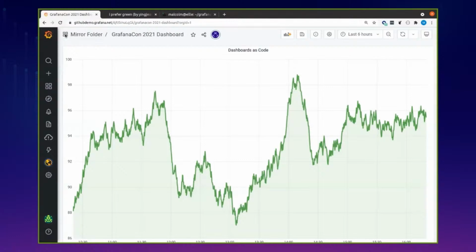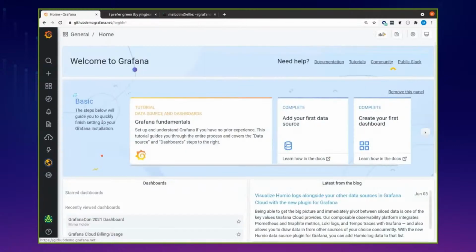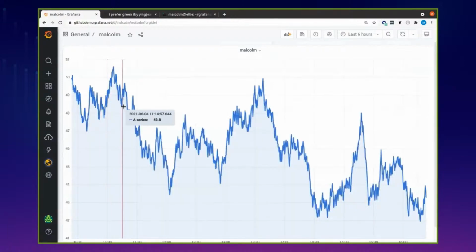Well, we can use an experimental tool we have created called Grizzly. This will render the jsonnet into JSON and push that up to our Grafana instance. So we can now see it's created our two Grafana dashboards. If we come back to our Grafana instance, and we go home, there you can see we have a dashboard called Malcolm, which is blue.